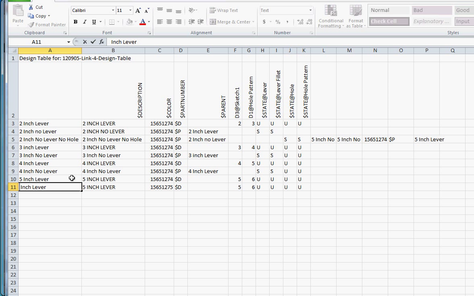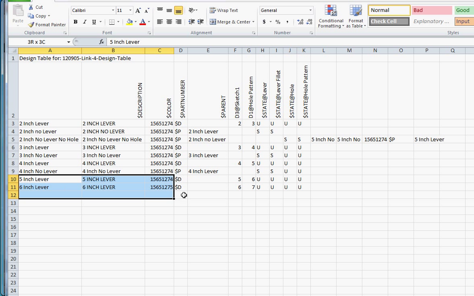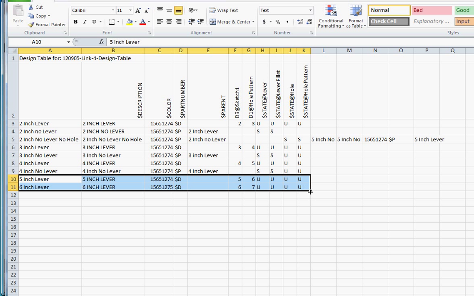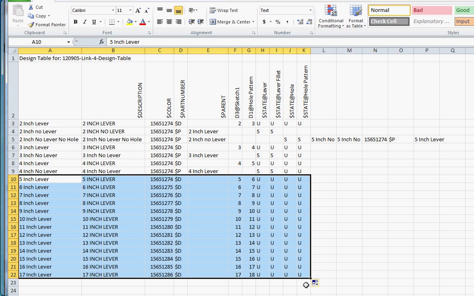We're going to make that 6-inch. We're going to create a whole bunch of the ones that are the primary configuration, then a bunch of the ones that are part of the derived configuration. We're going to do that second. So now that we have the 5-inch lever and 6-inch lever, we're going to copy that down to maybe about 20 of them.